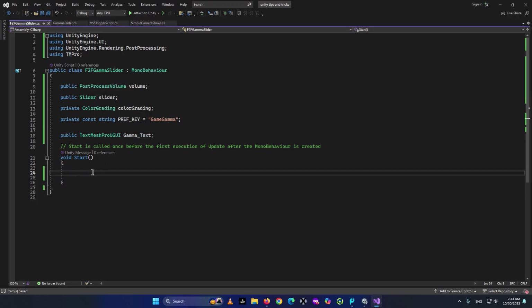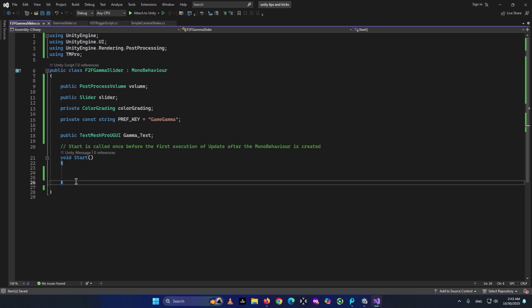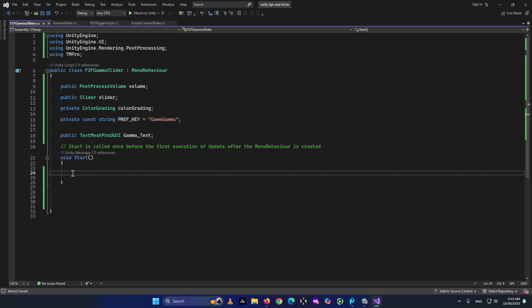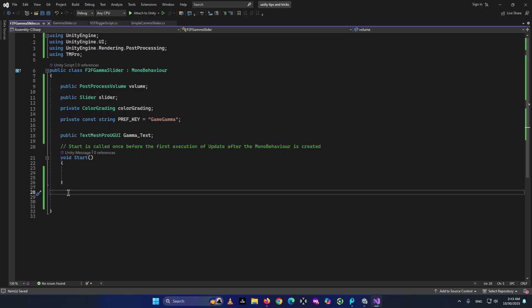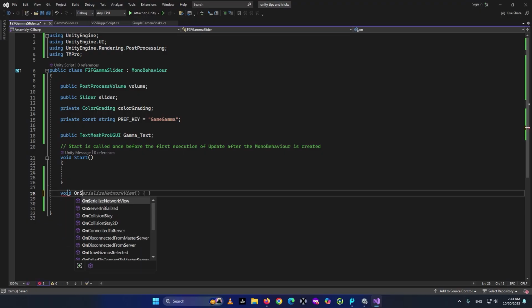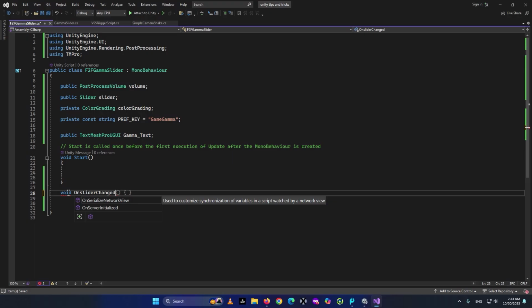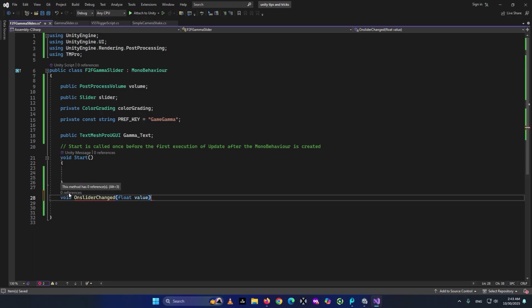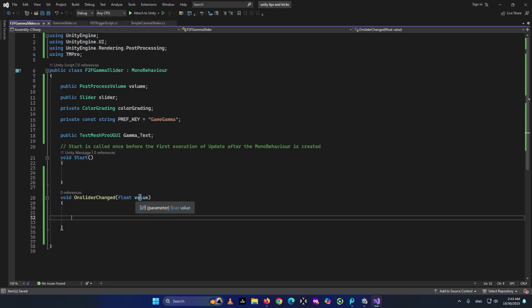Before changing and setting stuff in void Start, I'm going to create the change values and apply gamma voids, and I'll explain it to you. Then I'll come back and add stuff for void Start. So the first thing we're going to check is void OnSliderChanged. Be careful, this is very important. It's going to take a float value, and the float is also going to be called value, and you'll see what I mean.